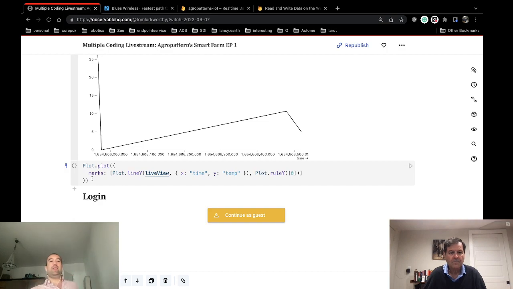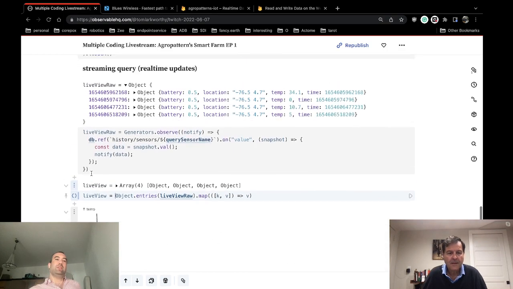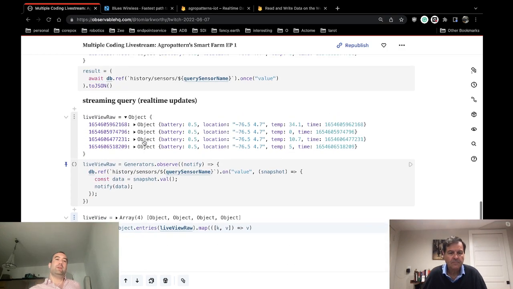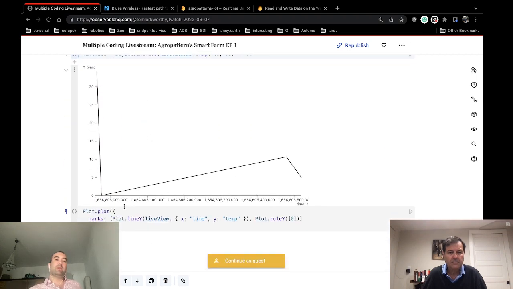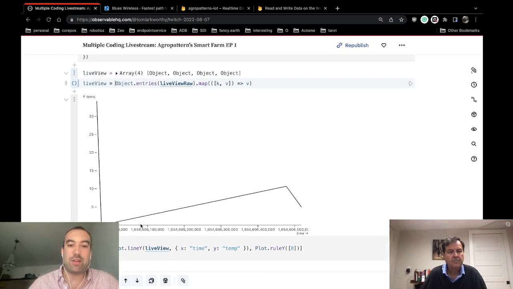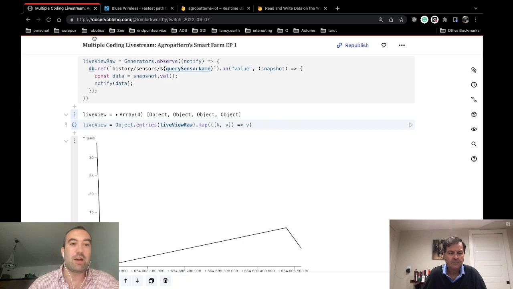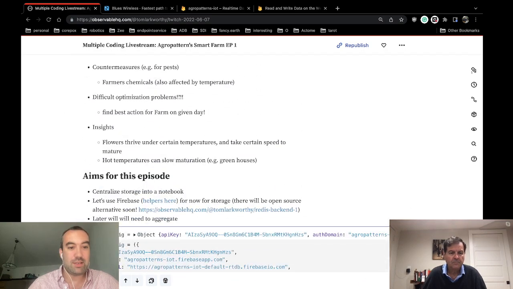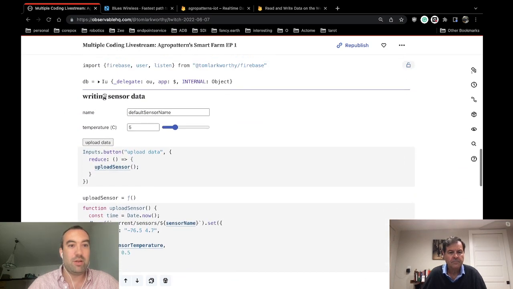Okay, there we go. So that was the issue. Firebase tends to work in dictionaries, and Plot works in arrays. Both reasonable for the problems they solve. And there we go. So this is the temperature over time. What's cool about this? Let's move it up the top.